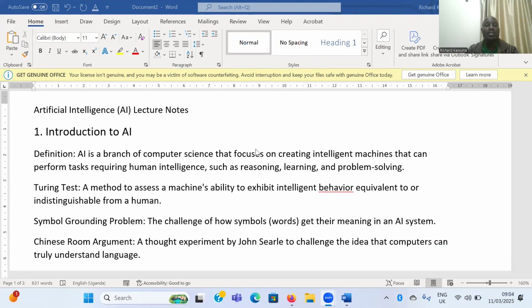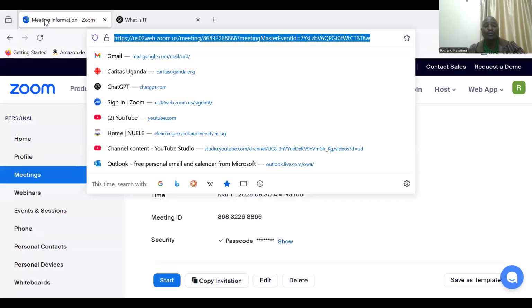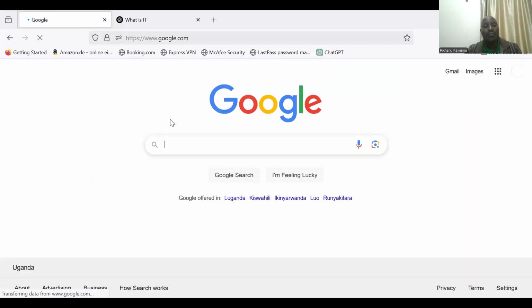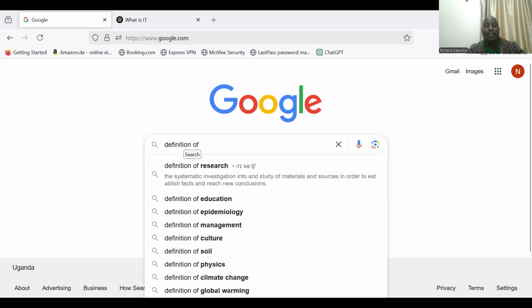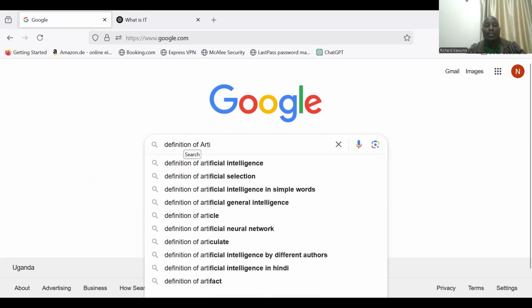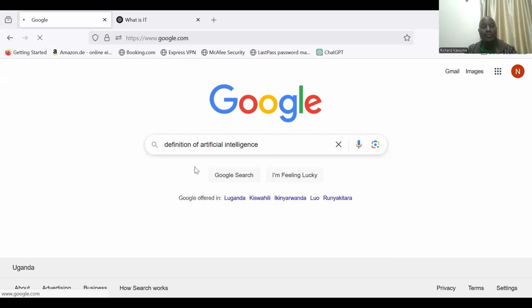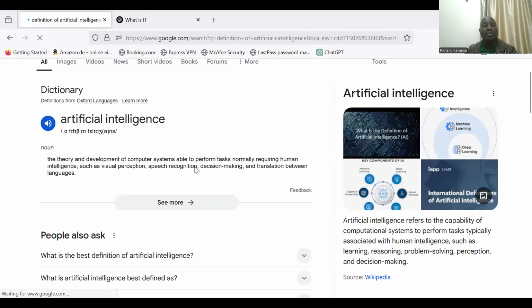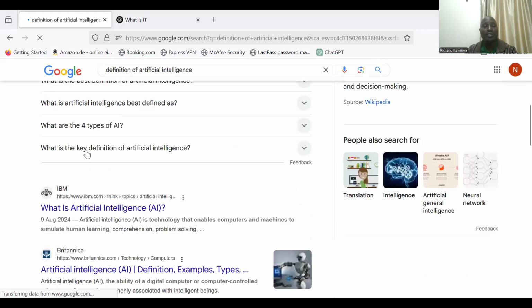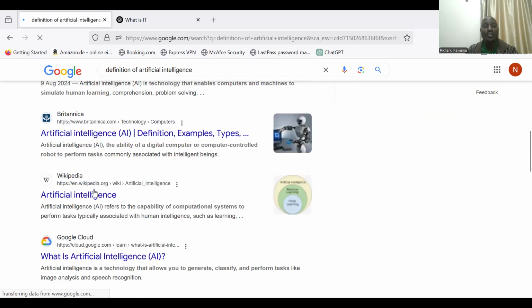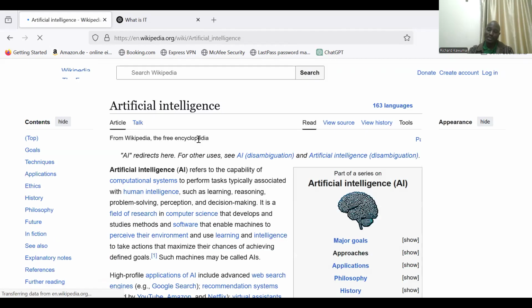So after ChatGPT has given you, you can go to Google and compare notes. Then you put the definition of artificial intelligence. Again, in Google, you are going to have so many definitions. So when you take 2 or 3 definitions, then eventually you are going to come up with your own definition. And then you go away from that of ChatGPT. And now that is your own definition.